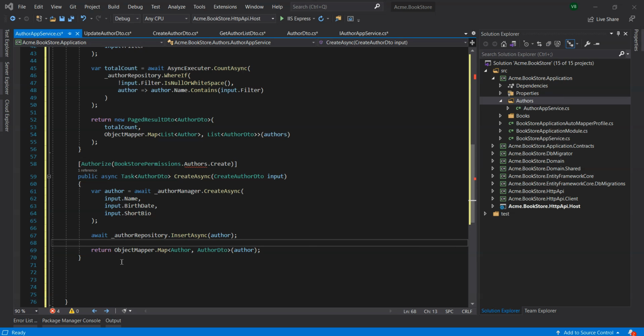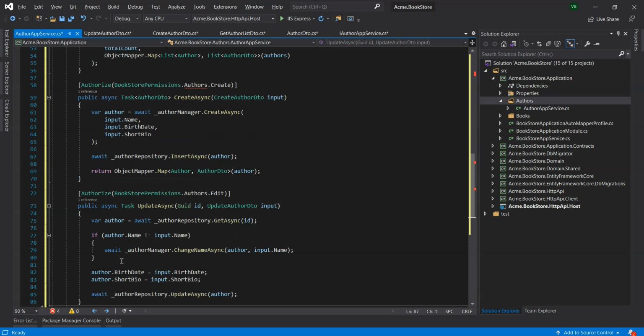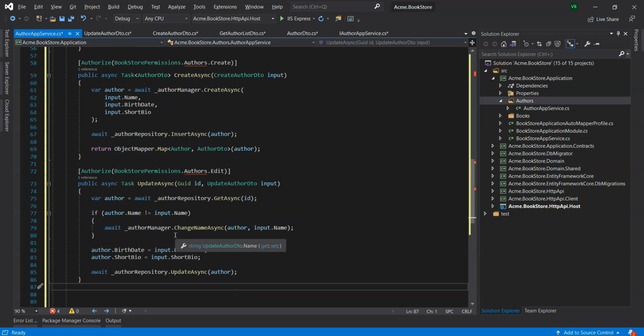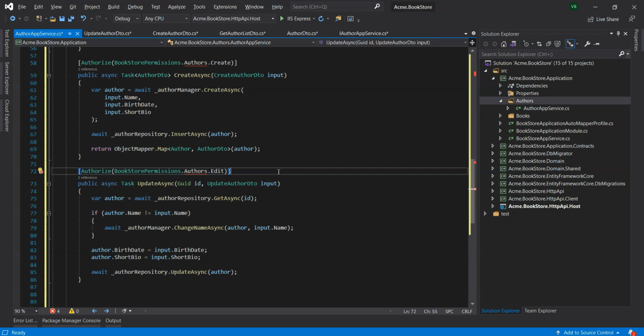Let's add the updateAsync method using the following code. The updateAsync method requires the additional BookStorePermissions.Authors.Edit permission. We have used the IAuthorRepository.GetAsync to get the author entity from the database. GetAsync throws an entity not found exception if there is no author with the given ID, which results in a 404 HTTP status code in our web application.